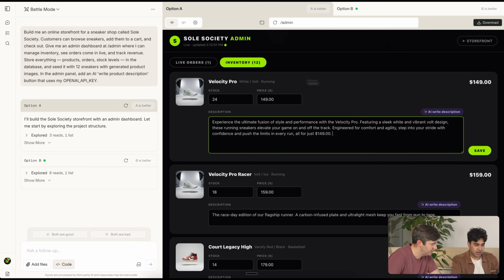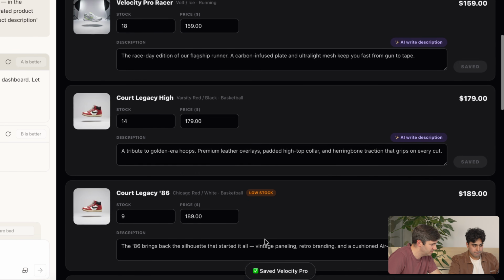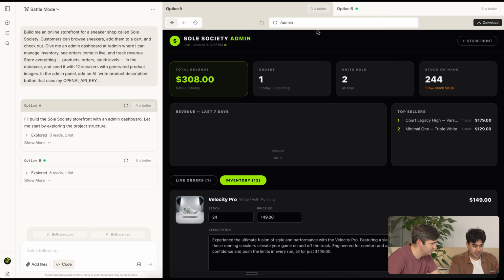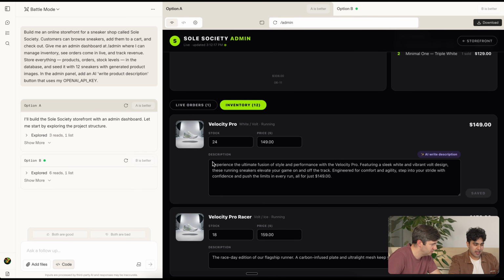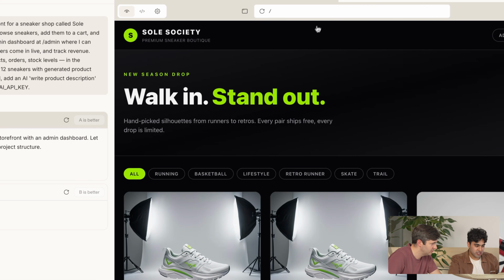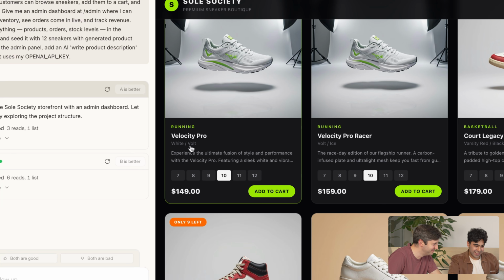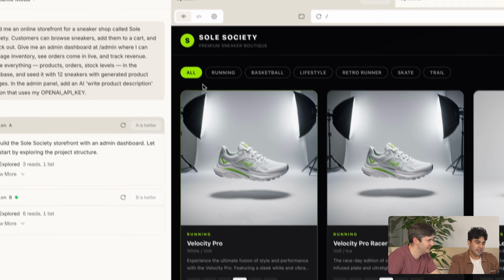Yeah. I think we could probably even dig into the code and see what it actually took in, but it seems like it took the product info and then made something brand new. So we can click save, and we can actually go back and see if it actually has this new description. Experience the ultimate fusion. And it does. And live updated, we see brand new description.